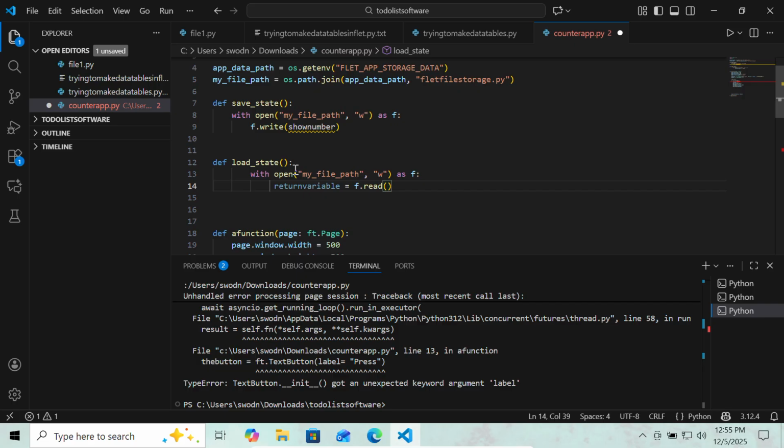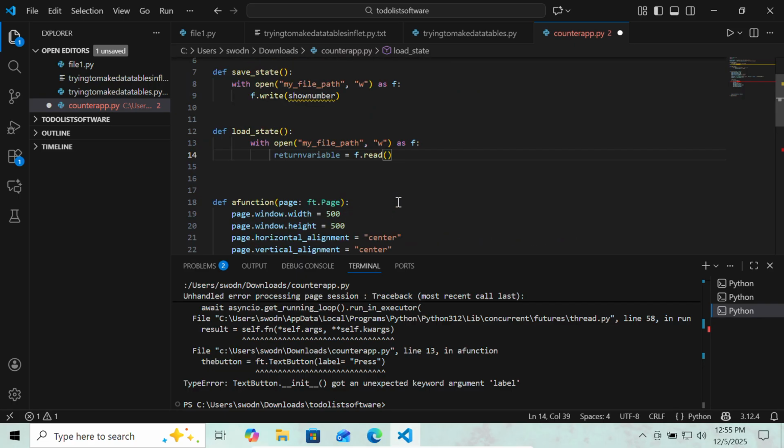What's going to happen next is, after reading it, what else is it going to do? We have to load the state. We have to return something.